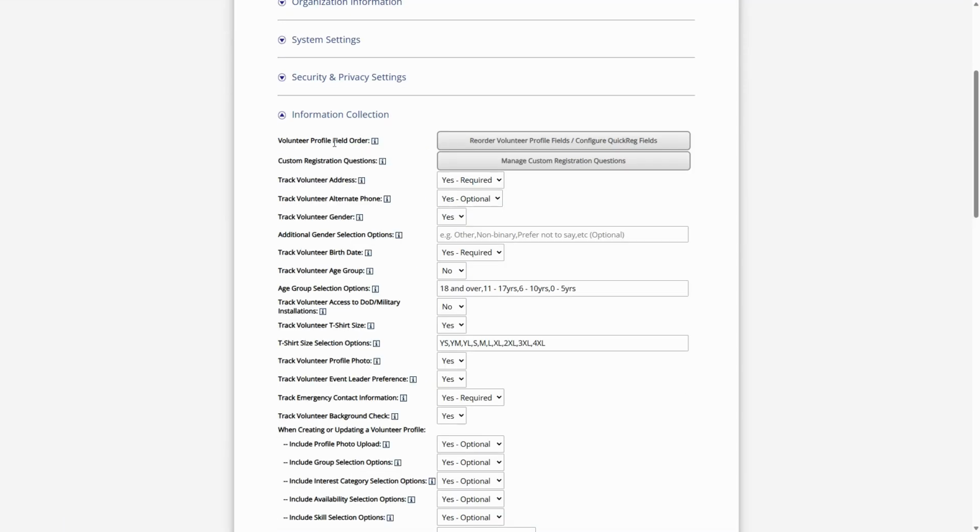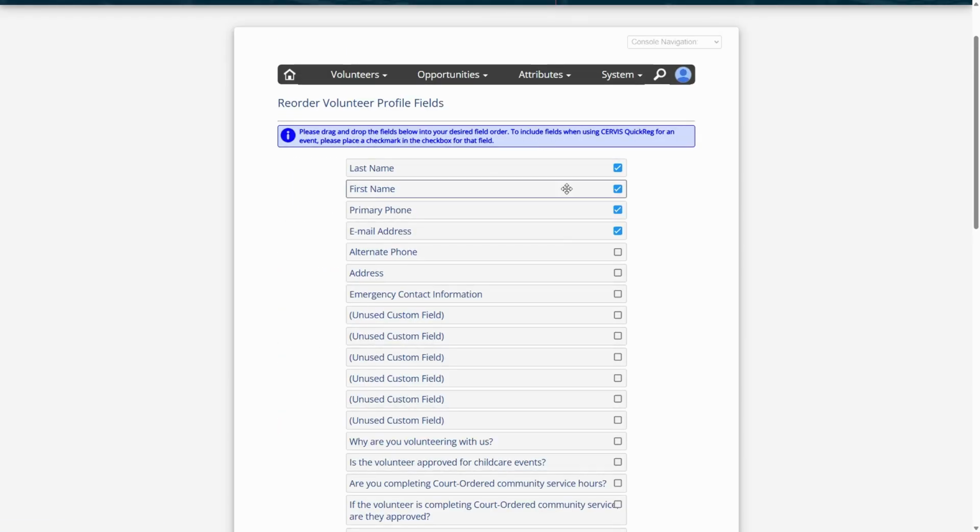But I also want to point out, you can reorder the fields on the application. So at the top of the information collection section, if you click on Reorder Volunteer Profile Fields, it also says Configure Quick Reg, which is like a truncated version of your application page. But if you click on that button, it takes us to a separate page. From here, you can drag and drop to move questions around.